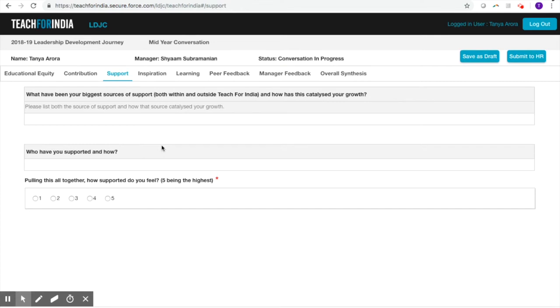The support tab is pushing you to think about two things. One, where have you gotten most of your support from? What have been your biggest sources of support from both within the organization as well as outside of the organization? And can you think specifically about how each of those support systems have catalyzed your own growth? These could be people, or they could be other resources, readings, other things in the ecosystem that have actually supported you to be able to learn and grow.